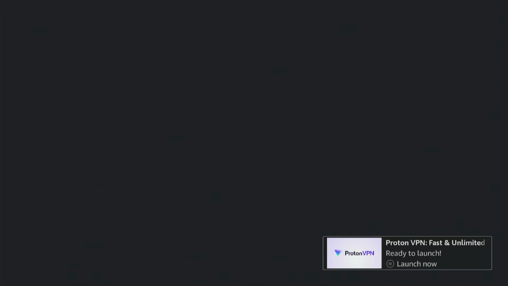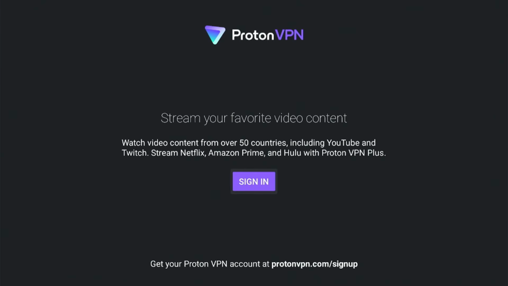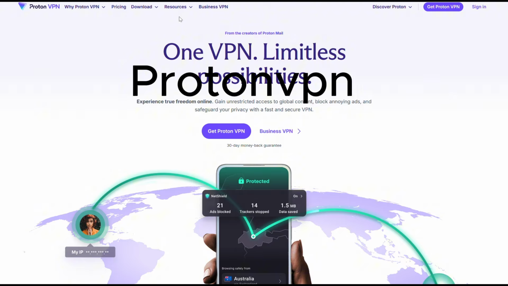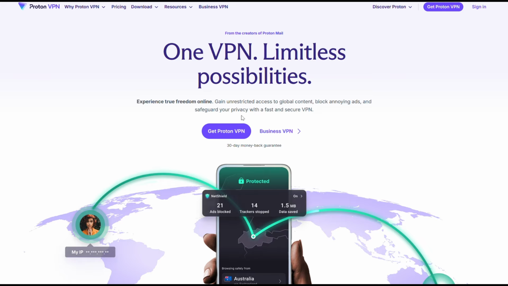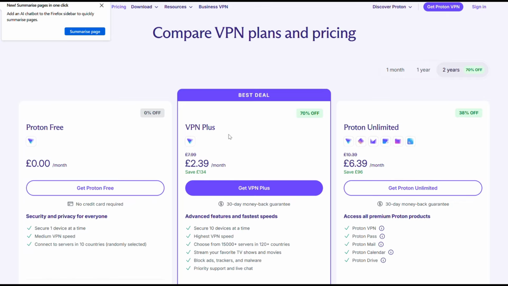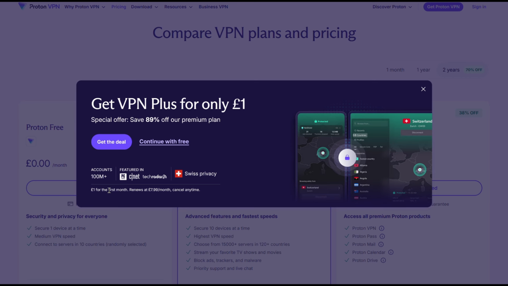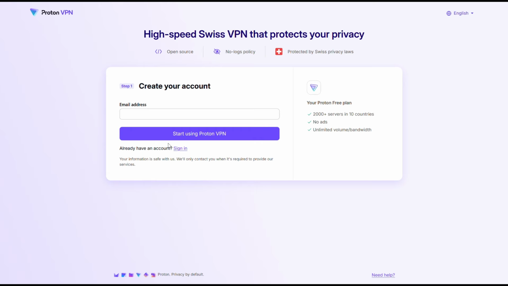In order to use it, you will need to sign up for an account, which I will show you the steps to do so. In your search engine, type in ProtonVPN. That will bring you to this home page. Then we will click on Get ProtonVPN. From here, we will select Get Proton Free. Then we will select Continue with Free. And finally, we will enter in the email address we wish to use for the account and set a password.